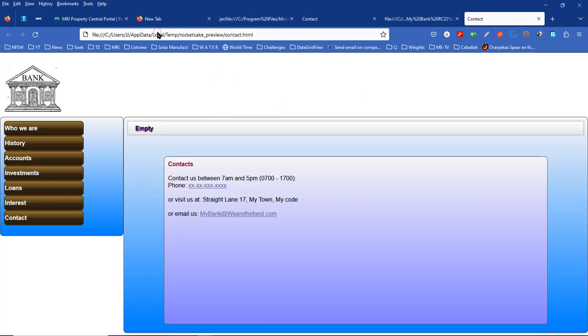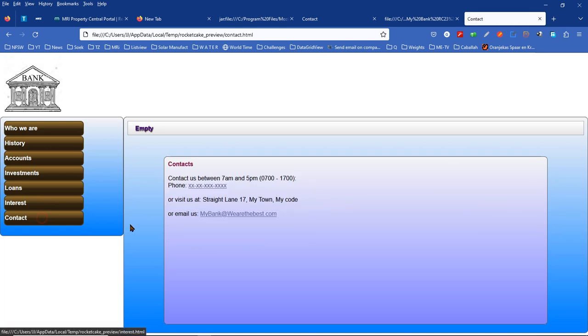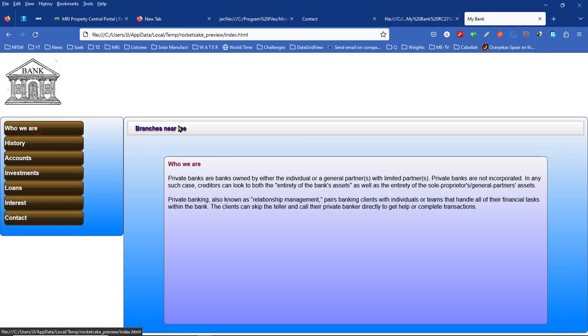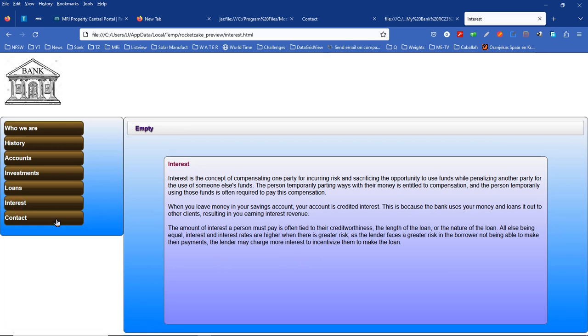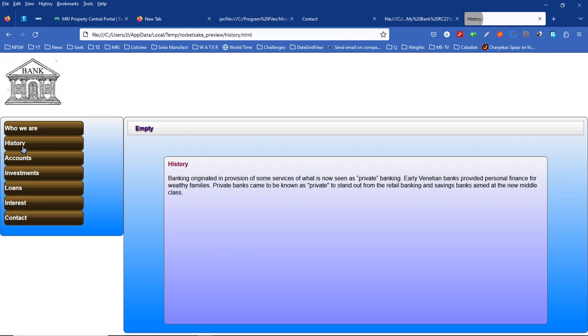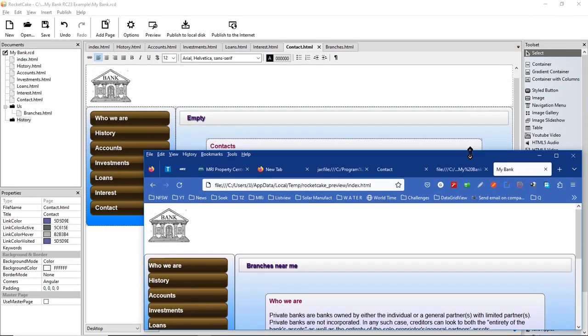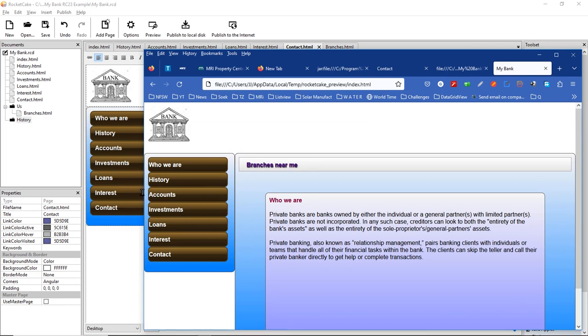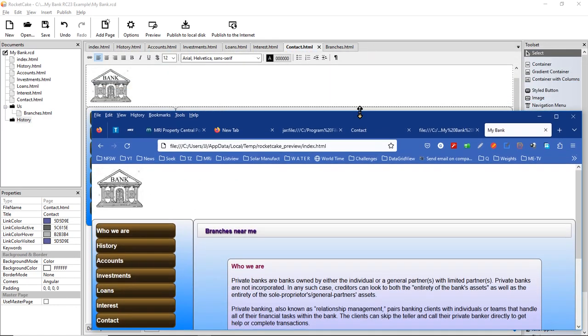So let's see how it looks now. Contact, loans, there it is. Okay, so now when you go over here you don't have to scroll down, your page is the same size. Your interest there is the same size. Everything is the same size, nothing I have to change. But as I say, it's still responsive. You can still do this.